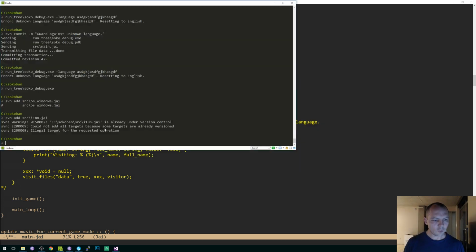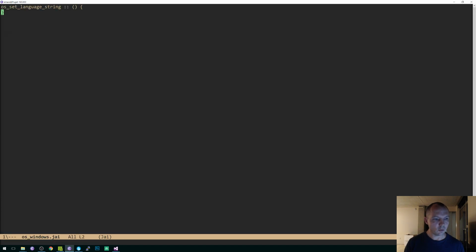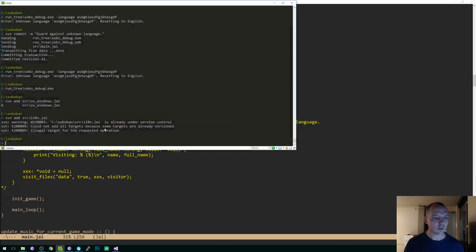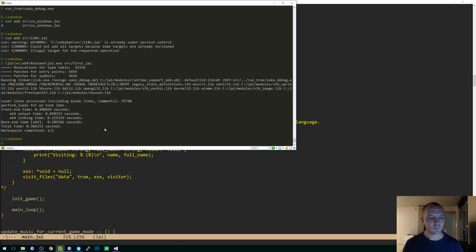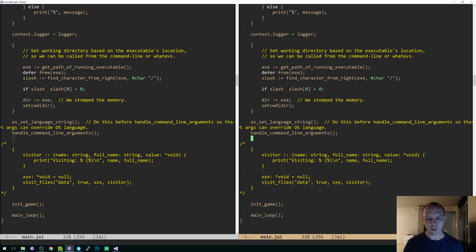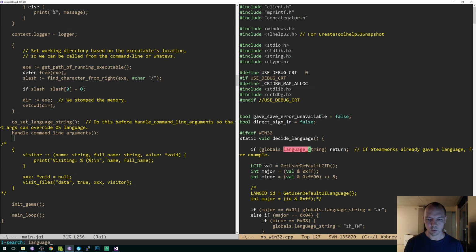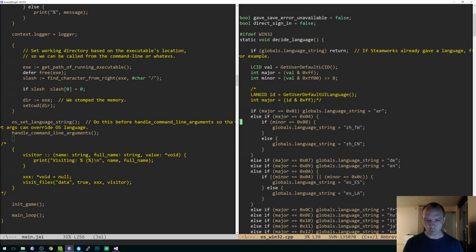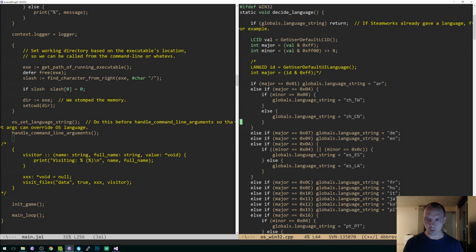So right now that should compile and just not do anything. Yep. So now let's go back to the witness. Witness source game OS Win32, and here we have a thing called decide language, and we're doing all this very Windows-specific stuff that I may not have bindings for. When we let Steamworks decide, maybe.